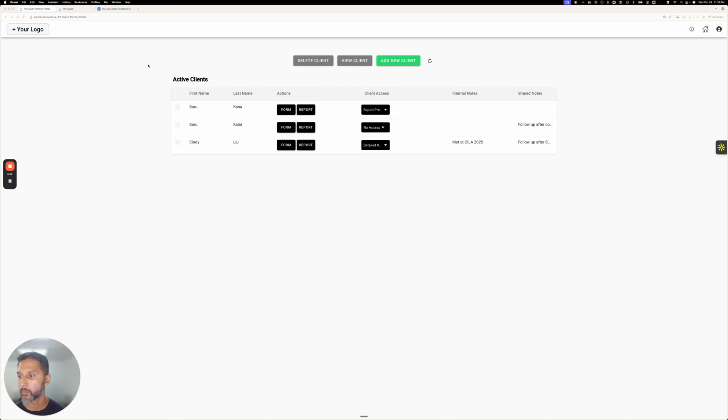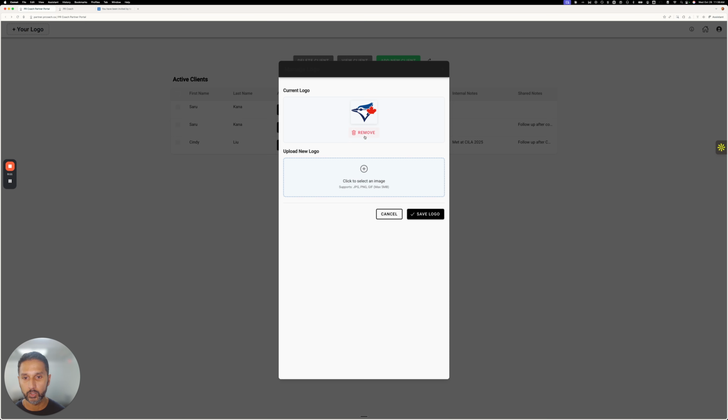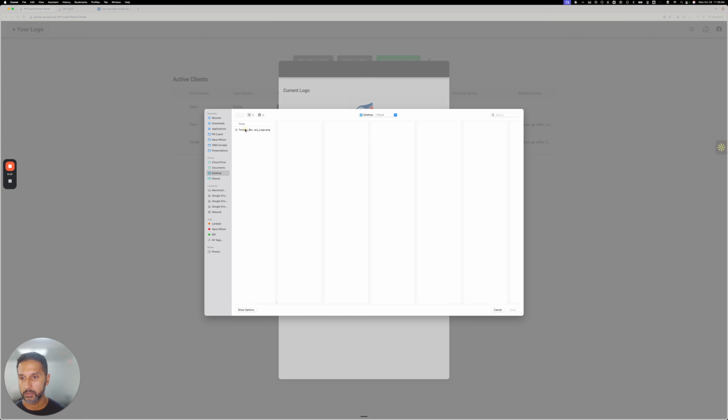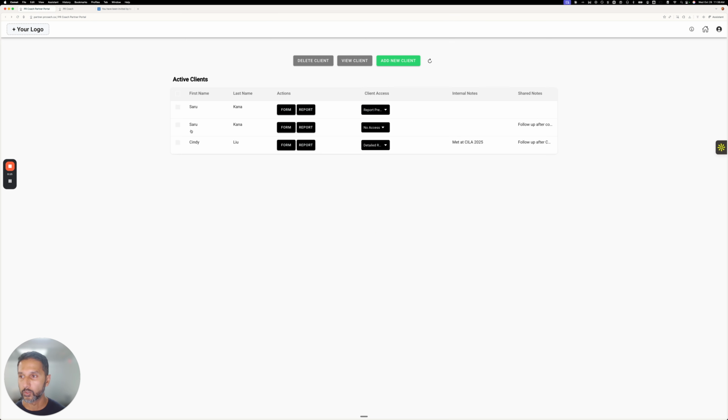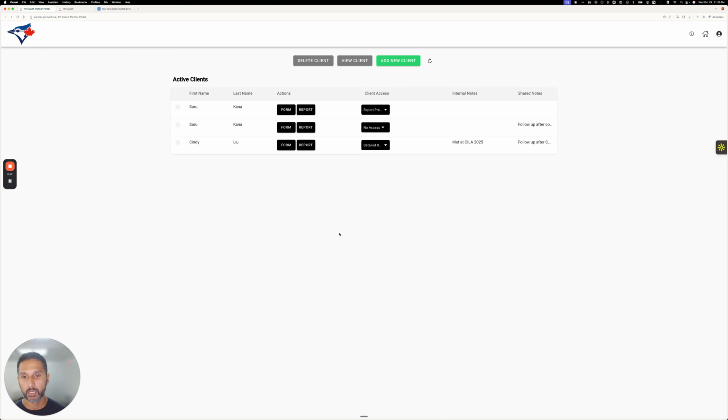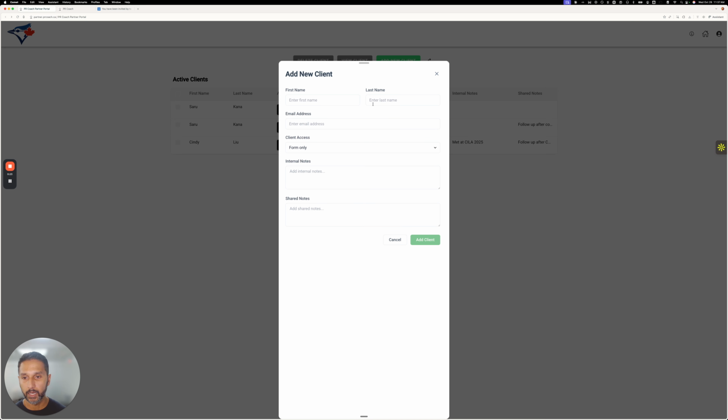When you log in, the first thing you're going to want to do is update your logo. If you give your clients permission to see the report or the forms, they'll see your logo as well. To add a client, simply hit Add Client, enter their name, email address, choose the client permission, leave any internal notes that the client doesn't see, and shared notes that the client can see.